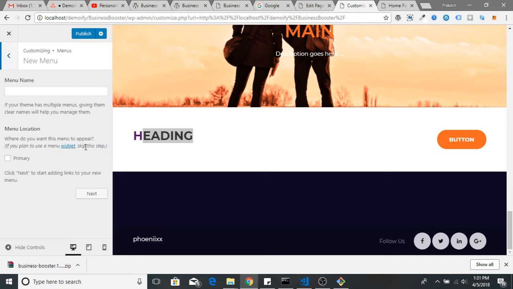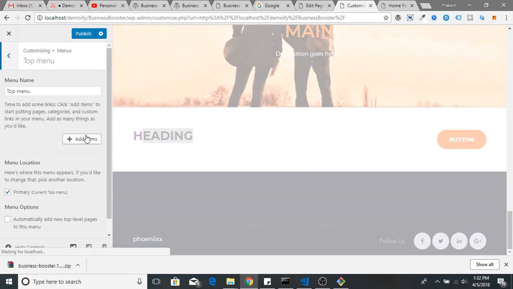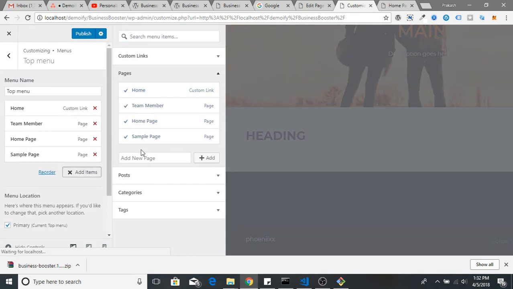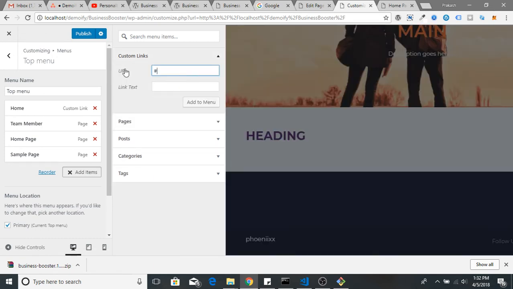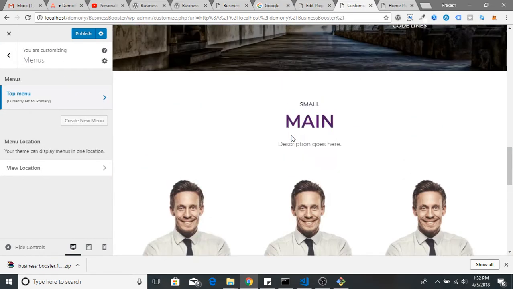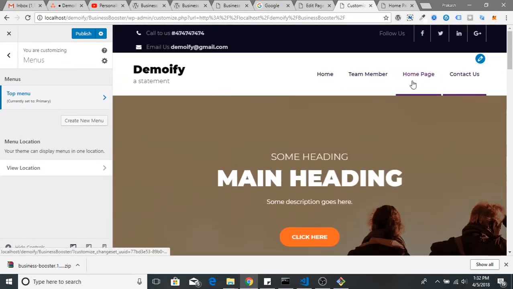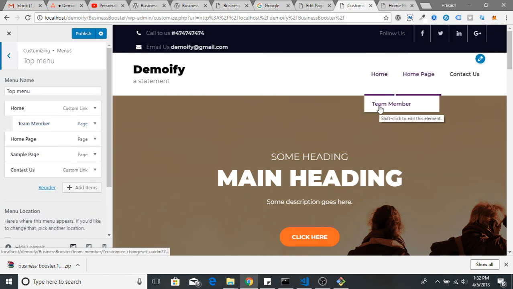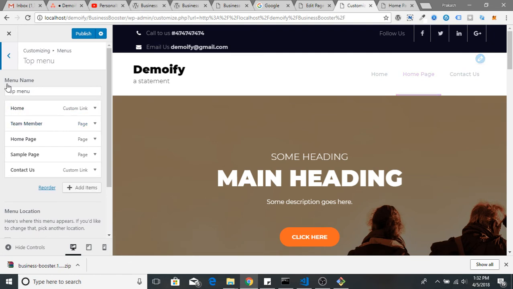We can add a menu. The theme supports only one menu, that is the top menu, the primary menu. We can add things like home, team member, home page, sample page, or we can add custom links, like contact us. We can replace this one with a custom contact us page. Now we have the menu at the top, as you can see. You can also use the menu as a drop down. That's great, it's working fine, so I'll just skip it.